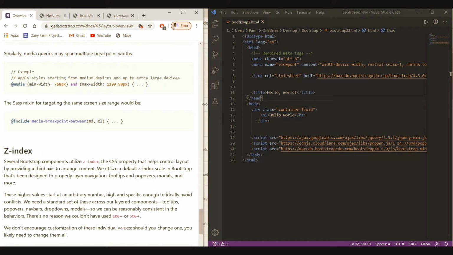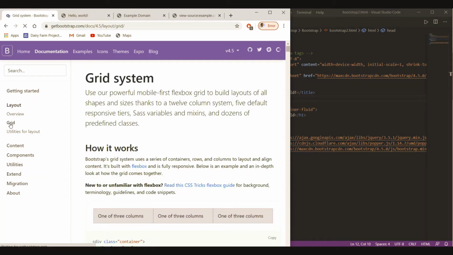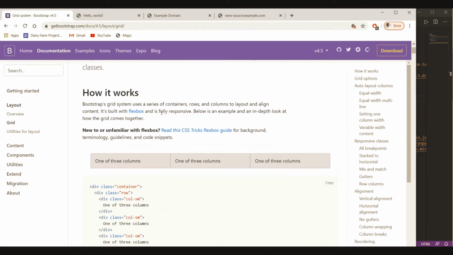Then, in order to understand the grid system, here we just have to click, here we go, grid. Now we can say that the grid system is like this. If we see over here, the Bootstrap grid system is developed with Flexbox and allows 12 columns across the page. Simply, we have to understand that the Bootstrap grid system uses a series of containers, rows and columns to lay out and align content. It is built with Flexbox and is fully responsive.